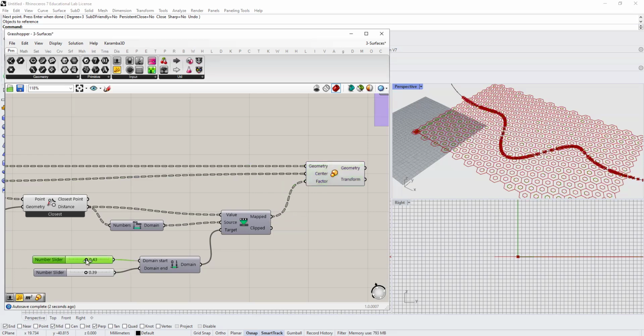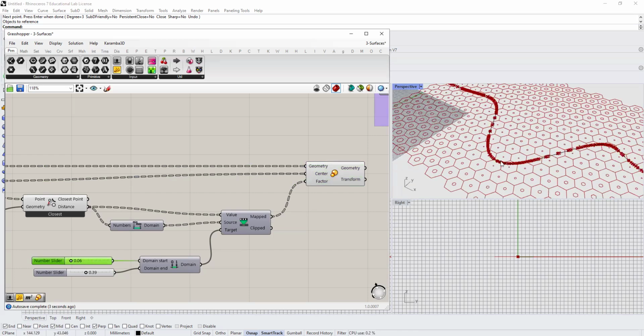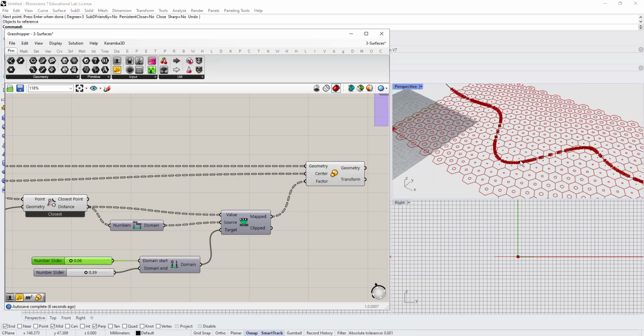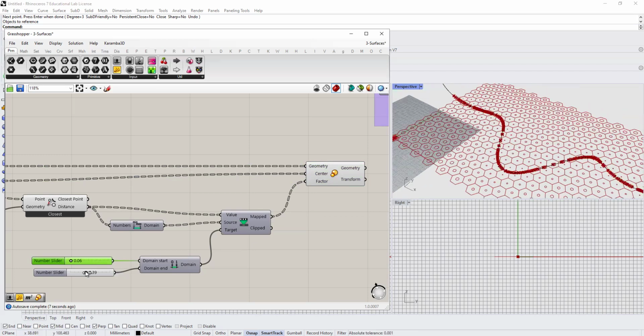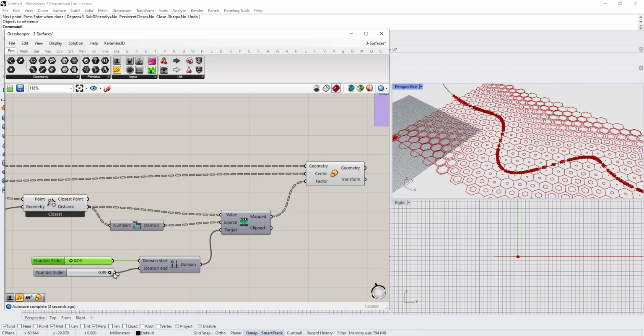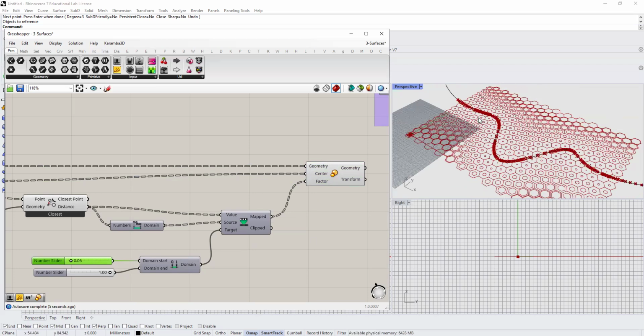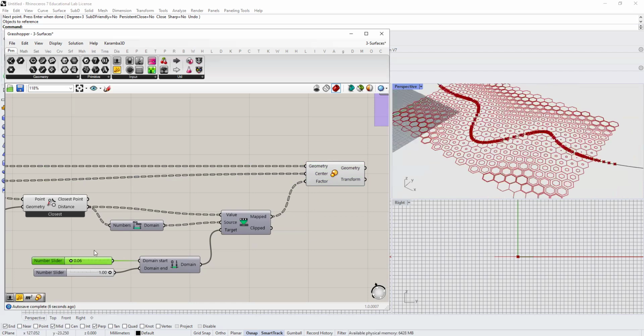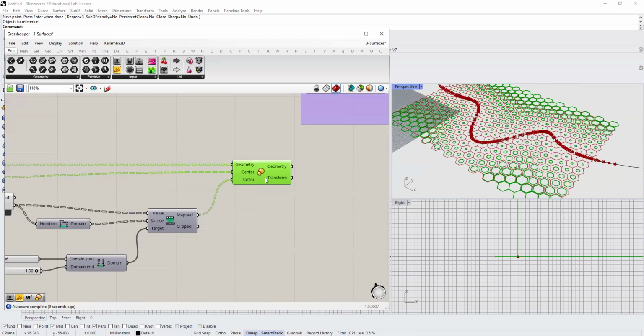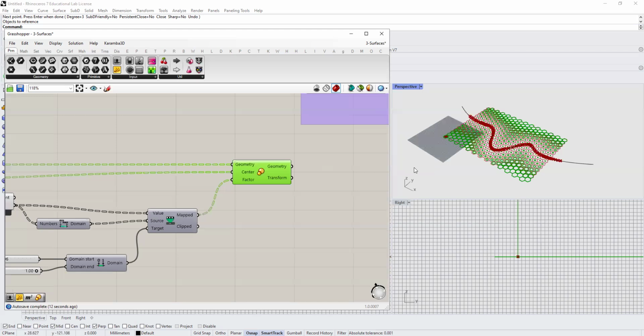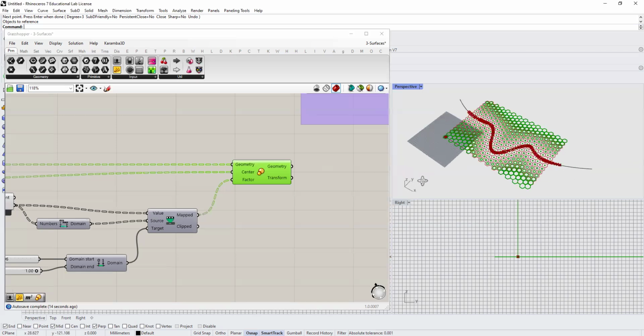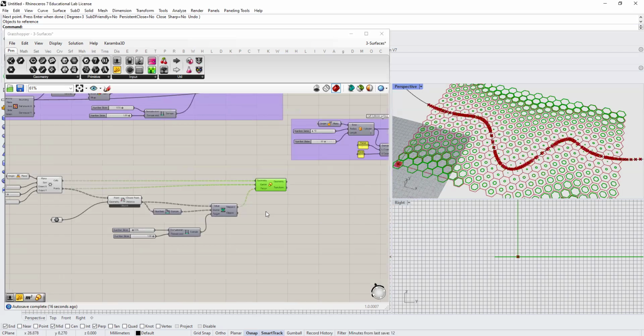Now, look at it. Based on proximity to this line, the factors can be different. So I'm going to play around with these factors. And then you can see how this pattern can be nicely generated.